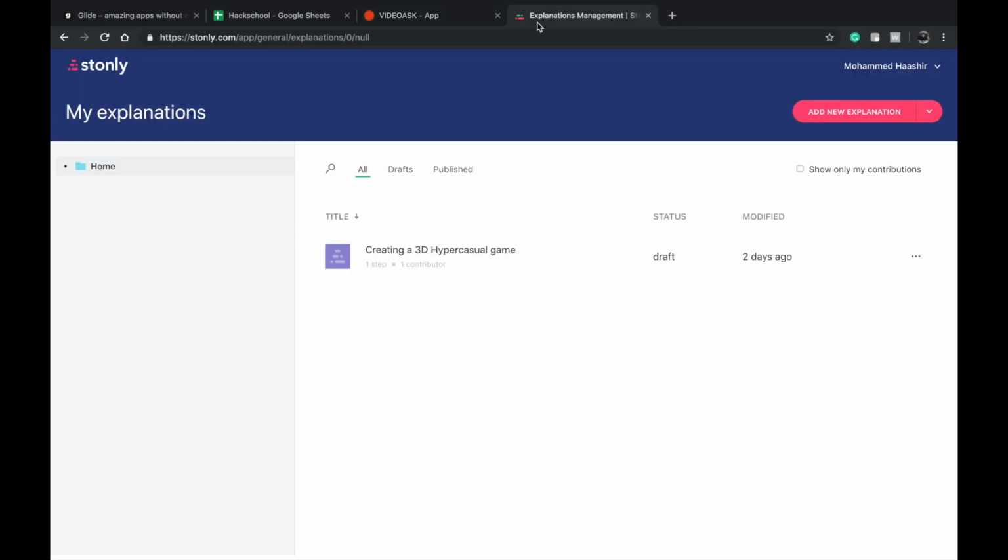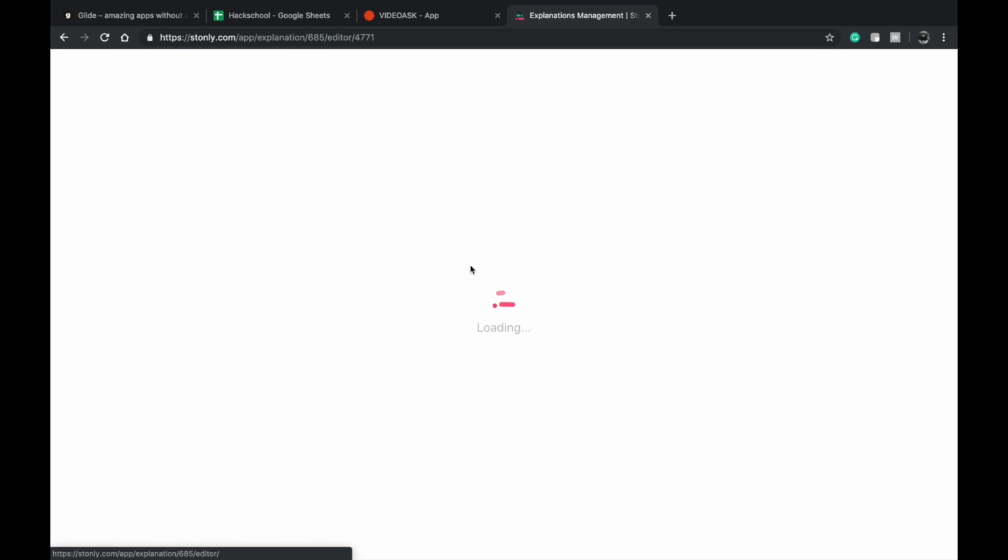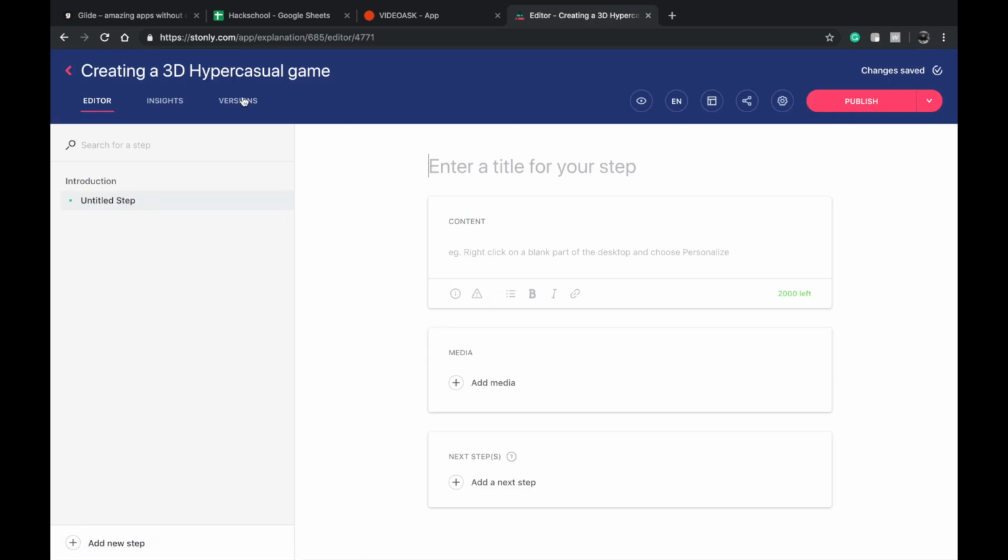And I'm also going to be using something called Stonely, and I want to show you what Stonely looks like. It's basically an interactive step-by-step lesson builder. The way it works is, for example, I have a dummy lesson here. If I want to preview this, so the way it's going to work is like this.